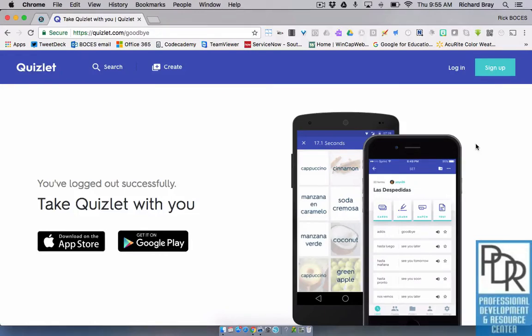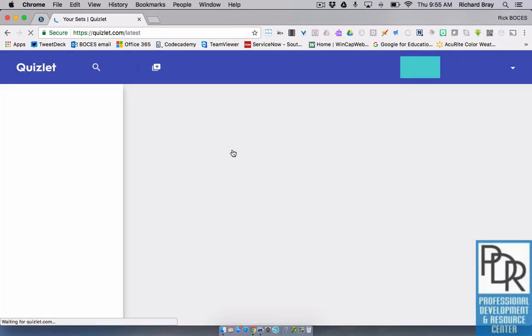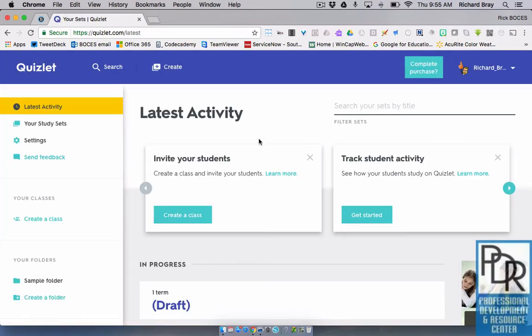Hi everyone. In this video, I'd like to show you how to create a flashcard set or a study set using the website Quizlet. So the first step is to go to quizlet.com and log in, and it may be easiest to just log in with your school's Google account, but of course you can make an account however you best see fit.